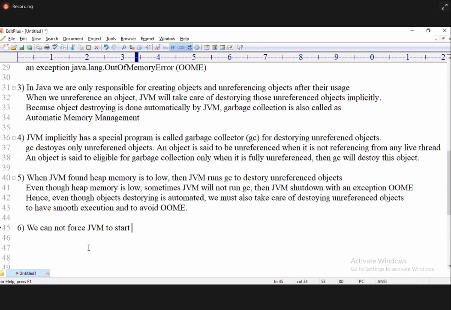We cannot force JVM to start garbage collector, but we can only request JVM to start garbage collector. Okay, start there you can write: we cannot force JVM to run garbage collector. We can only request JVM to start garbage collector.